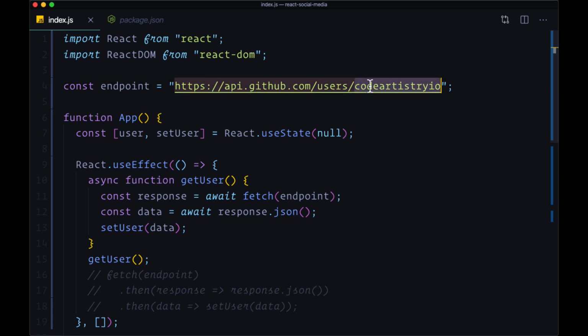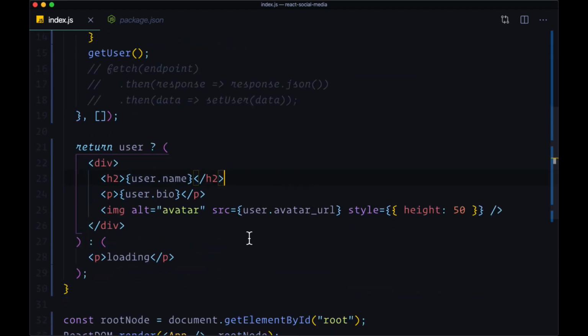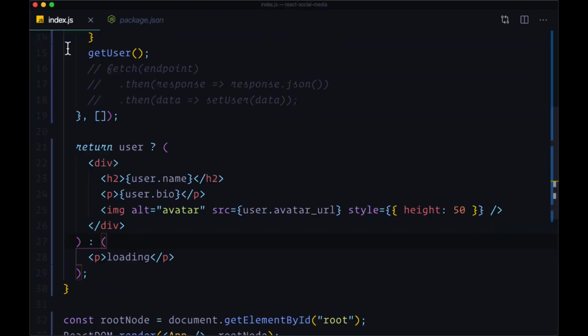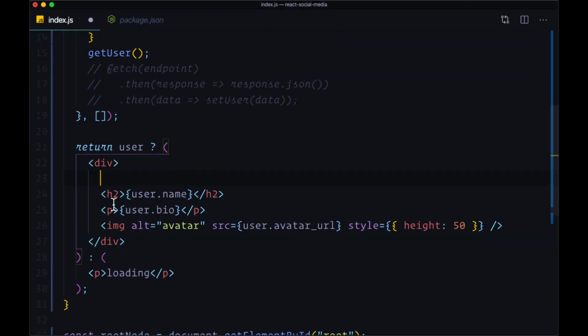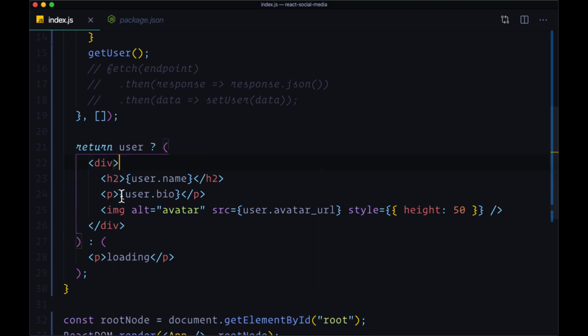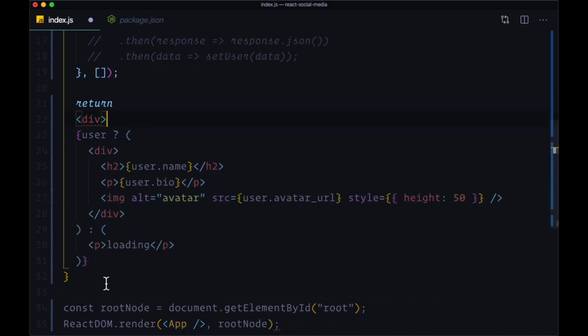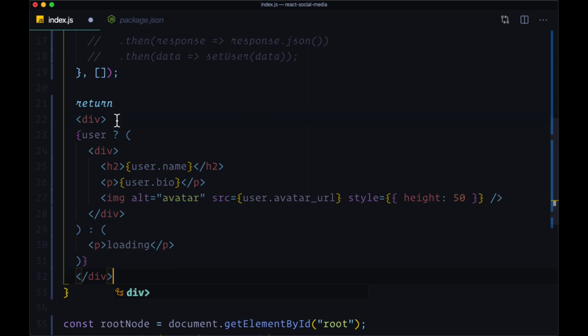So thinking about what we want to do, we want to store a new piece of data in state. And that data is going to come from an input. So let's first create an input, let's say above all of our user data, the data that we're displaying. But we don't need to show that conditionally. So let's wrap this entire ternary in a set of curly braces. Let's interpolate that and surround it with another div.